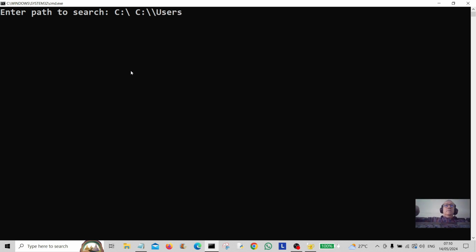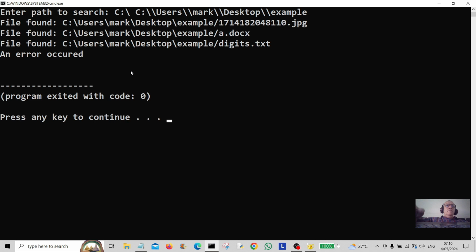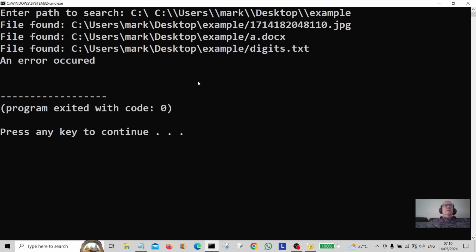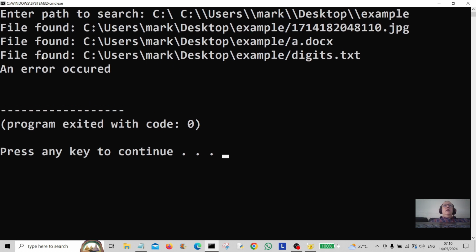So it's going to be the path, users, mark, desktop, example. Hopefully that's the right one. Hit enter. And there we go. File found, which is a JPEG. File found here, which is a Docx, and a file found here, which is a TXT file.